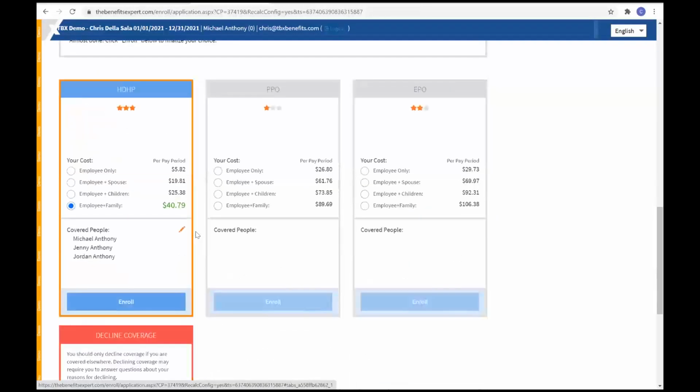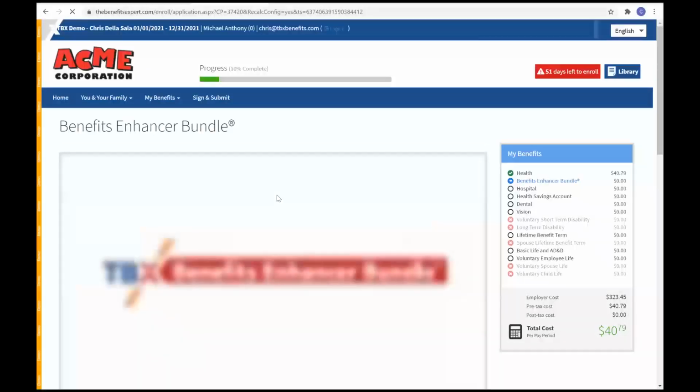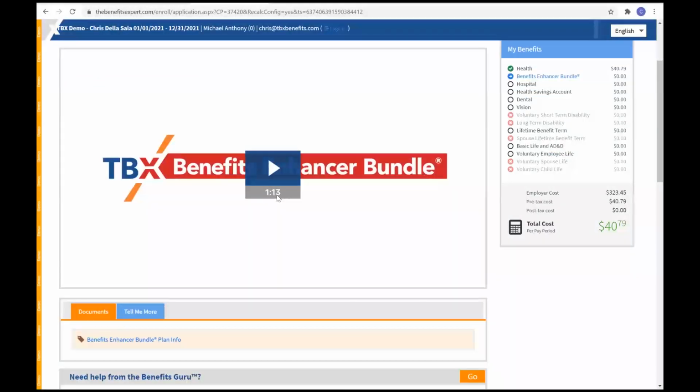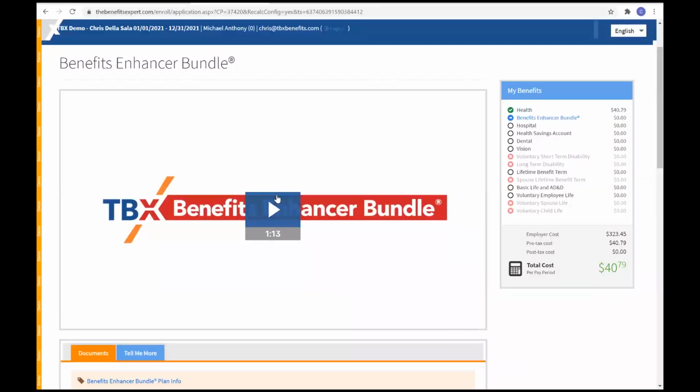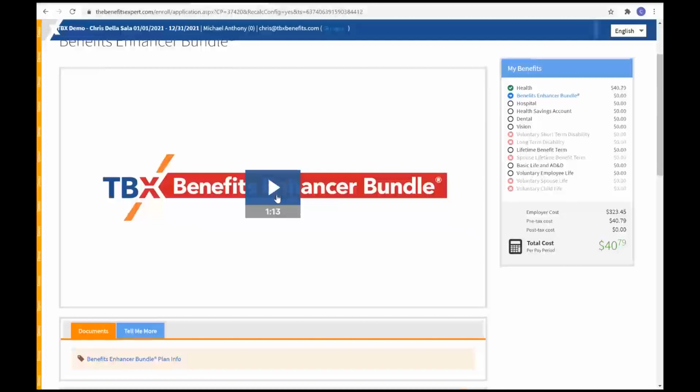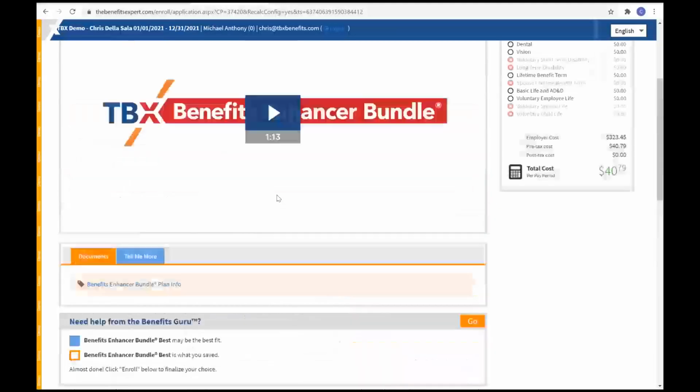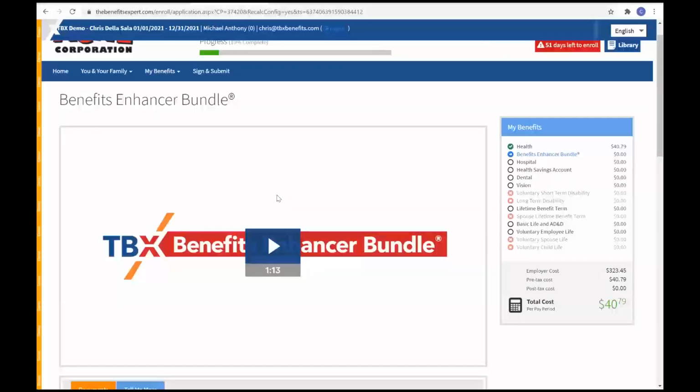And once they're content and they find that they've got the coverage that they want, they click the enroll button and it'll move them on to the next screen. So, hey, Chris, does the benefit enhancer bundle factor into the estimated out of pocket? No, it does not. Might be something you guys think about.